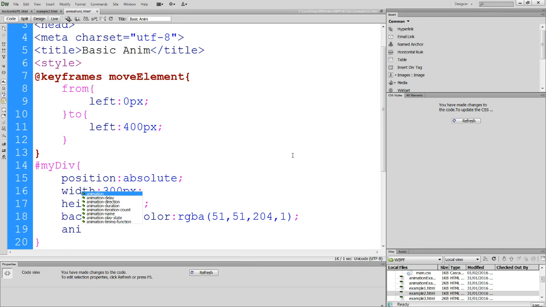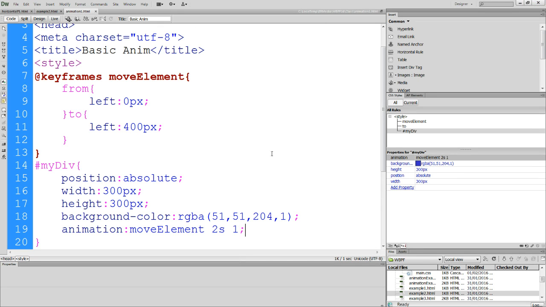I'm going to put in animation, and then I'm going to tell it what I need to animate. So move element, and then 2s represents seconds, and then I'll put 1 to say how many rotations I want it to run. That still shouldn't do anything. Oh, I did it, it runs straight away. Oh yeah, because it's just in the div. I did it as well.